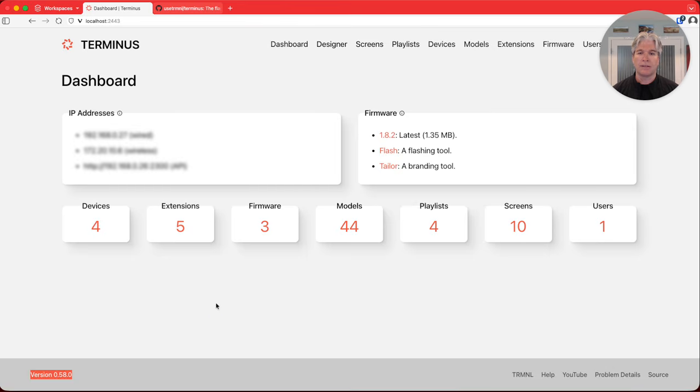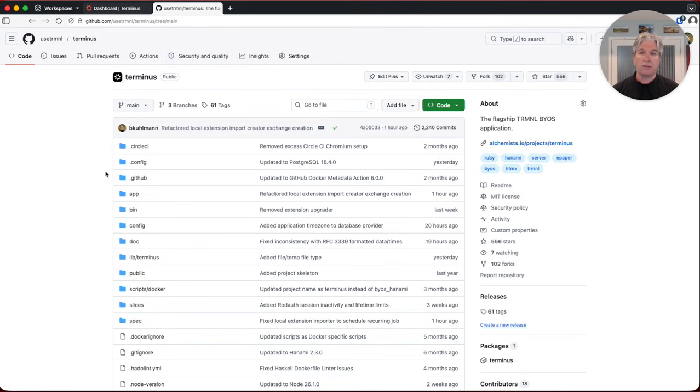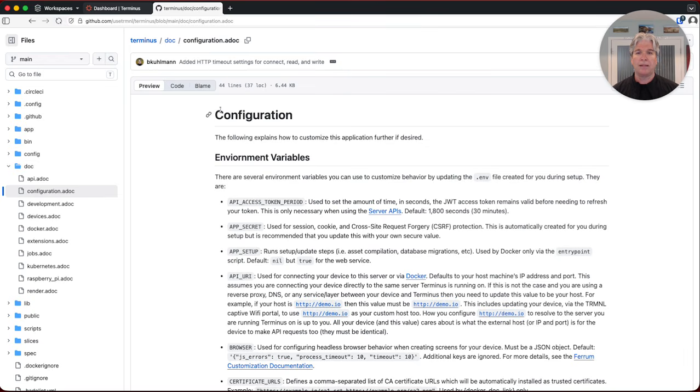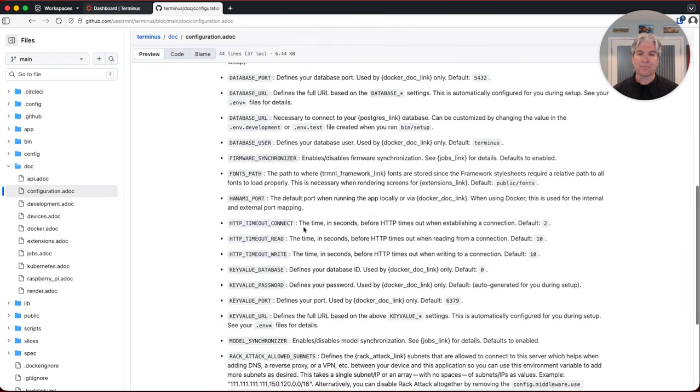There's a bunch of cool things I'd like to share with you that might be of interest. First off, I want to talk about documentation, especially around configuration information for HTTP requests. And that's in the configuration documentation here. You'll notice that there's 3 new environment variables here. There's one for connect, read, and write. And you'll note that the default is 2 seconds for connect, 10 for read, and 10 for write.